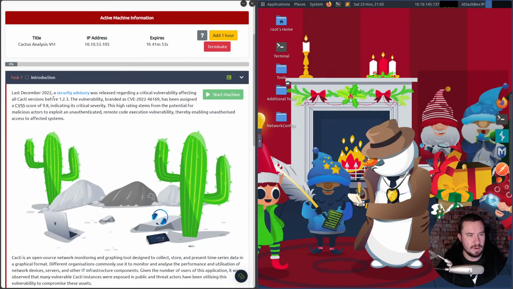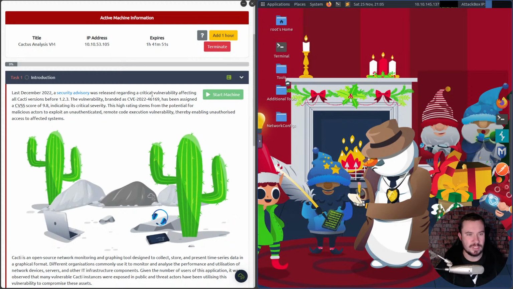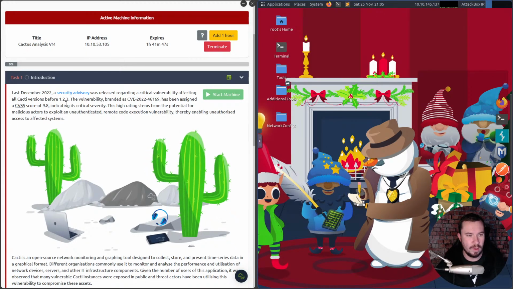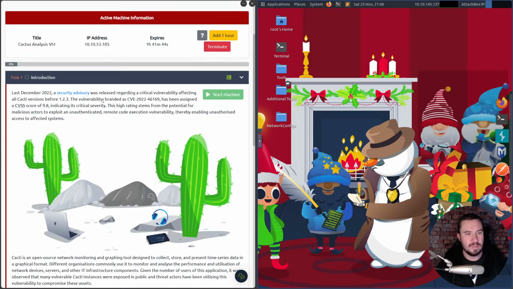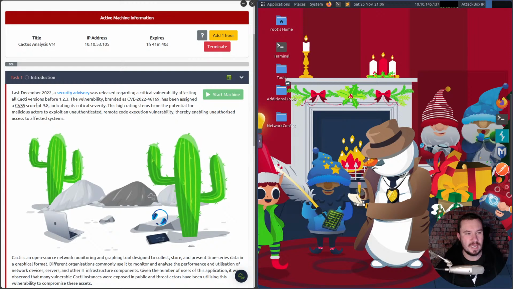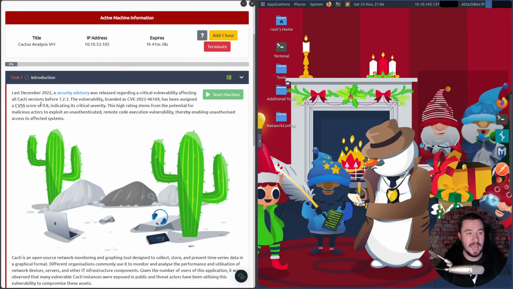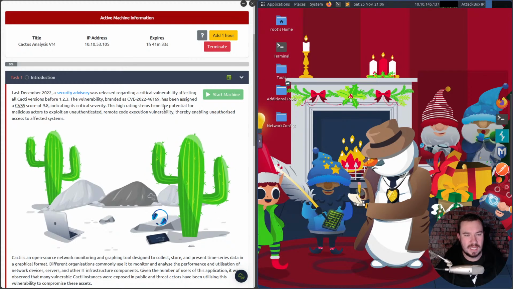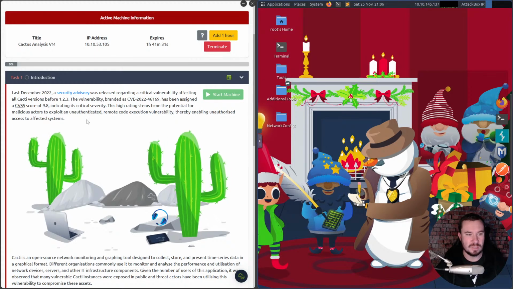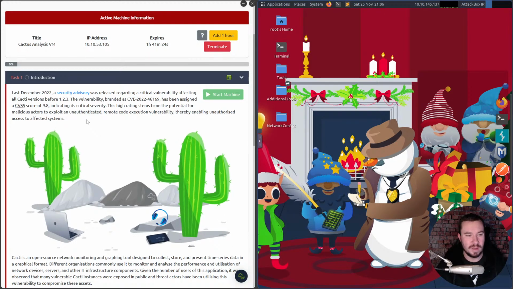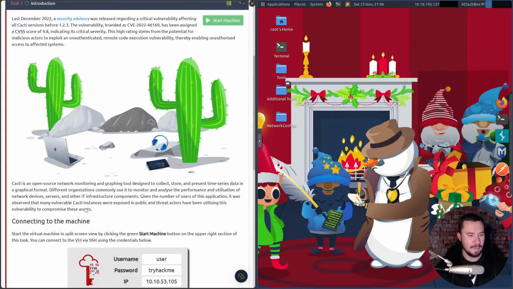So last December of 2022, a security advisory was released regarding a critical vulnerability affecting all Cacti versions before 1.2.3. The vulnerability, branded as CVE-2022-46169, has been assigned a CVSS score of 9.8. That's high, indicating its critical severity. This high rating stems from the potential for malicious actors to exploit an unauthenticated remote code execution vulnerability, thereby enabling unauthorized access to affected systems. It really doesn't get much worse than that.